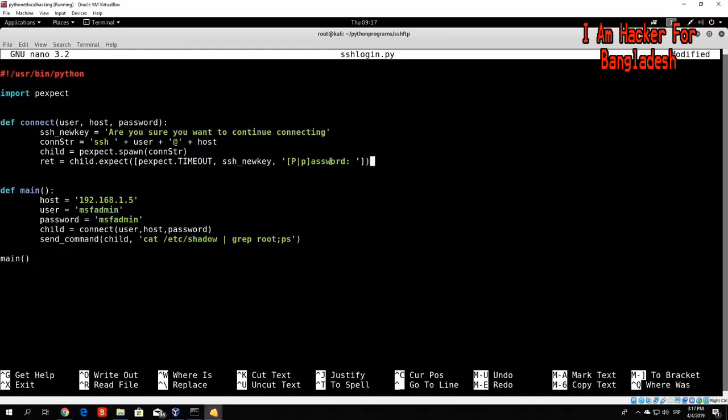And after that, we want to check the return value, since what we get from this command right here is either a 1 or a 0.